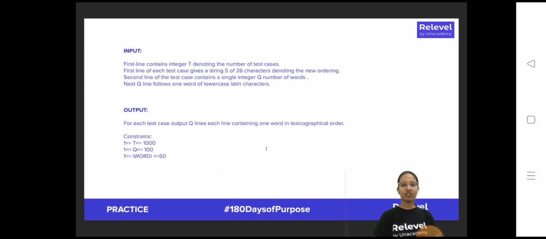And in the output, we just have to provide a final array which consists of all the words in the correct lexicographical ordering. And the constraints of the problem have also been given on the screen that you need to keep in mind while optimizing the solution for your problem.